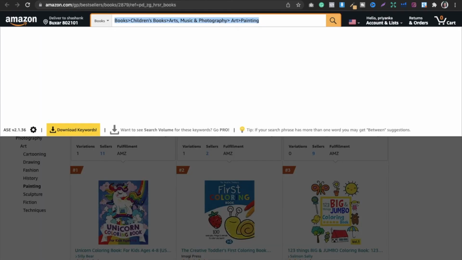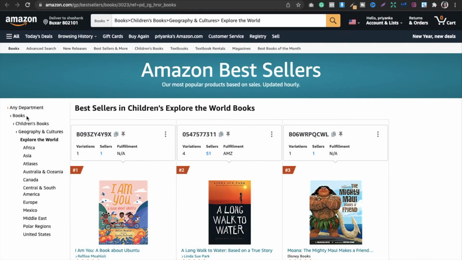One more thing I want to point out is that if your category is like books, children's book, geography and culture, explore the world, it means that explore the world captures all this area. So you do not need to add something like books, children's books, geography and culture, explore the world, Australia and Oceania. No, you do not need to do that. If you have selected the above part, that is the main part of the below subcategories, then you do not need to add the subcategories over and again. And this is what KDP itself says.